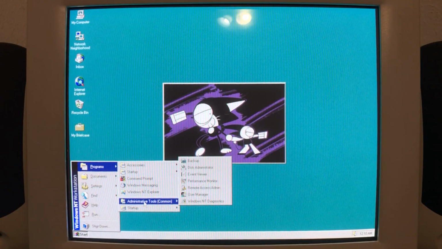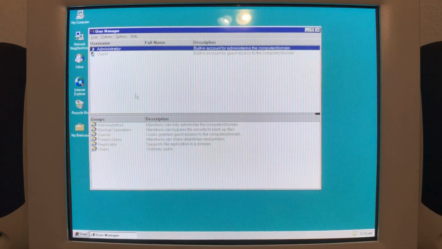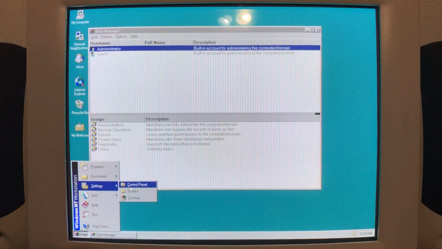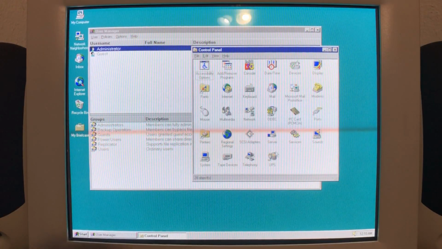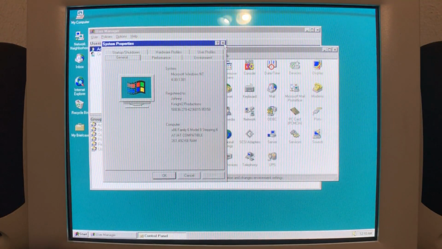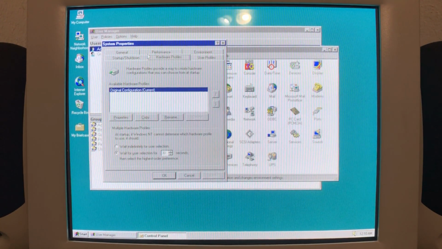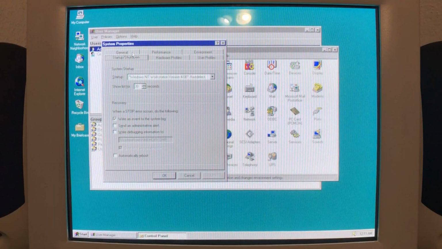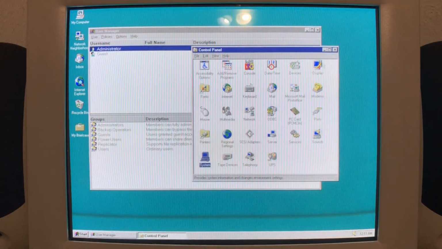Got administrative tools. You got NT Diagnostics, a user manager. So this is how you would set up user accounts here, because you didn't have any sort of user account accessibility stuff. There's no dedicated users and passwords utility that came with Windows 2000 and whatnot. User profiles, environment, performance, hardware profiles, startup and shutdown. When a stop error occurs, do the following. Automatically reboot is disabled by default, but set by default on 2000 and later.